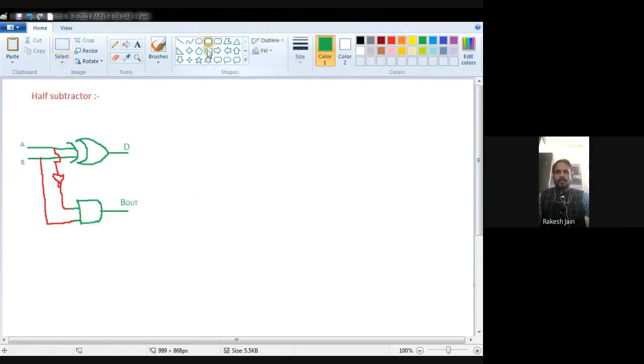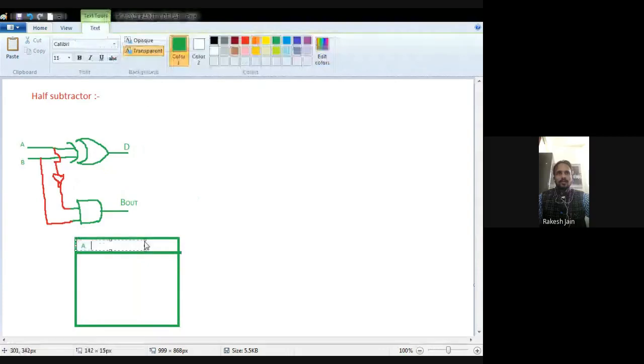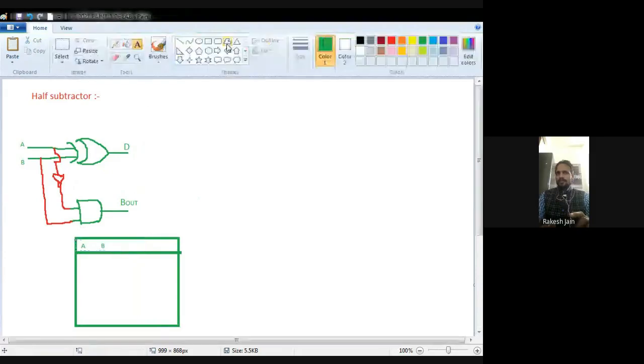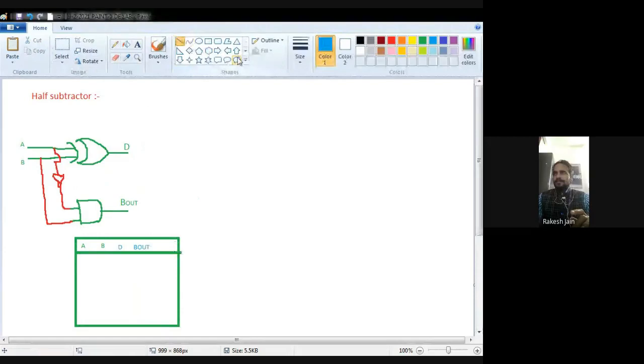So now we are going to design a truth table. To create some space, I just move it a little bit to the left side. After the theoretical analysis, we will perform the practical on Multisim. So now I am going to teach you the truth table. Because there are two inputs and two outputs, the input is A and the second input is B, and for the output lines, the difference D and the borrow output.